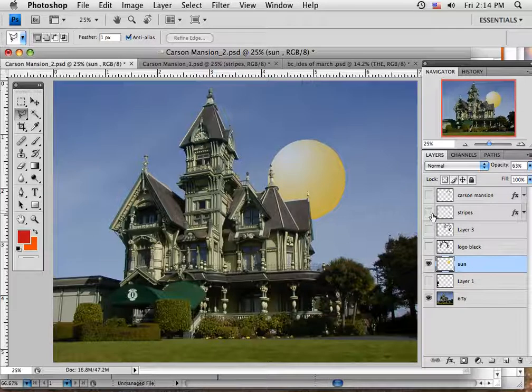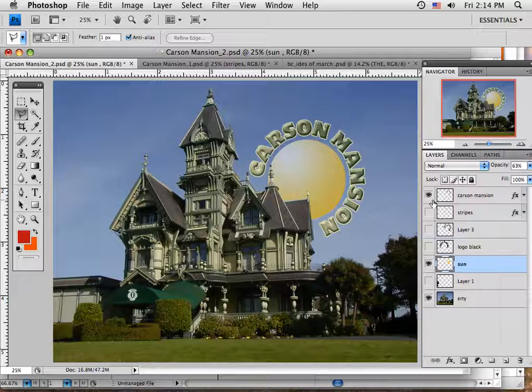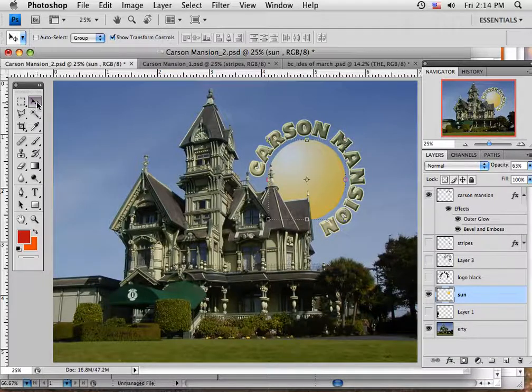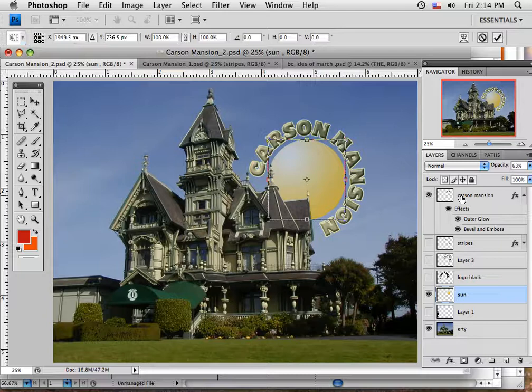Now, I also put in the word Carson Mansion, and I've turned Carson a little bit, and I've also added an outer glow and a bevel and emboss. So the letterings are embossed, and there's a glow on it, and then of course that outer glow is open up here, outer glow.